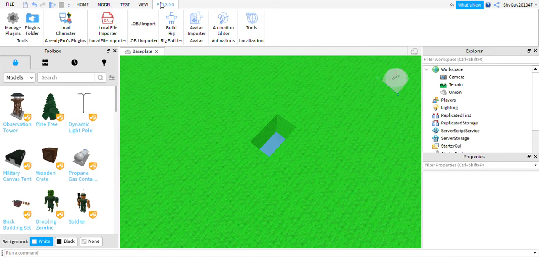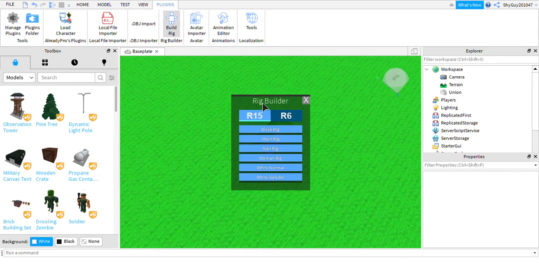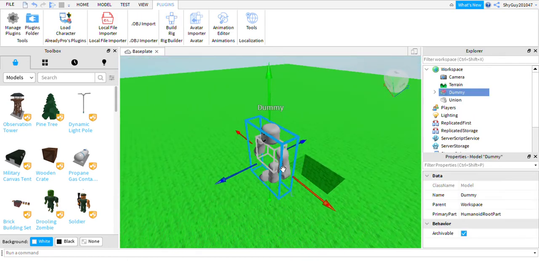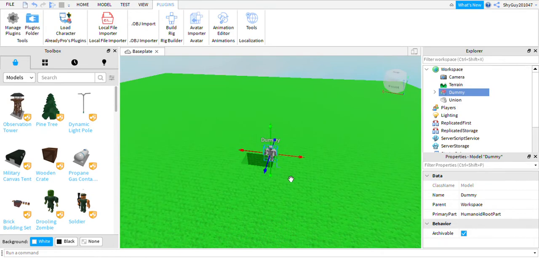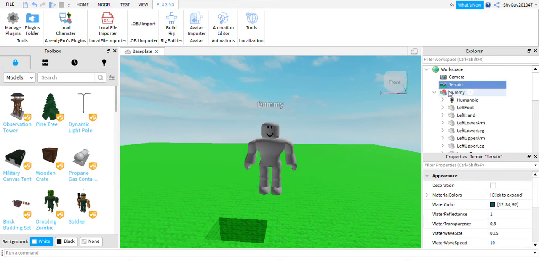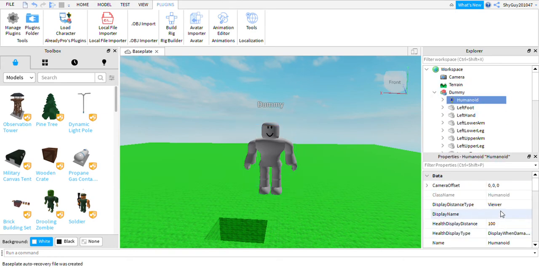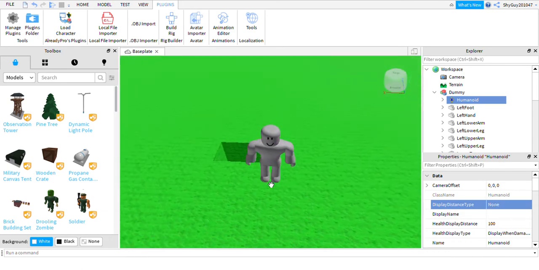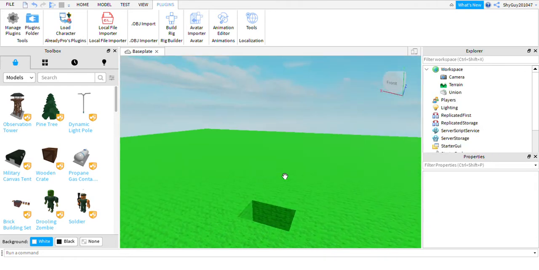Let's go to the plugins. Build rig basically just lets you do mesh rig, and it gives you a little character to customize. And to get rid of the name, you click the little arrow next to it, go to the humanoid properties window, and it should be set to the viewer. Select it to none, and then you should not see a thing on its head.